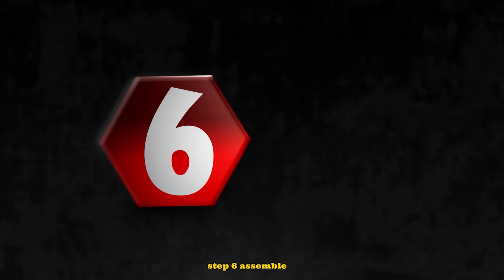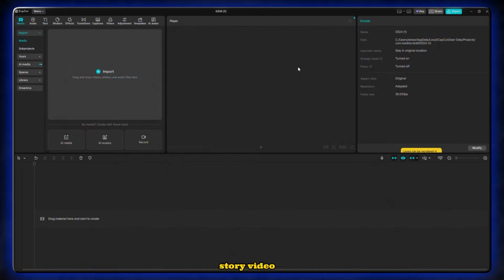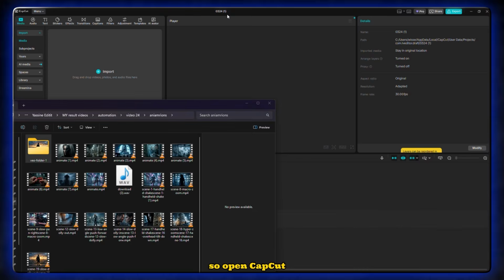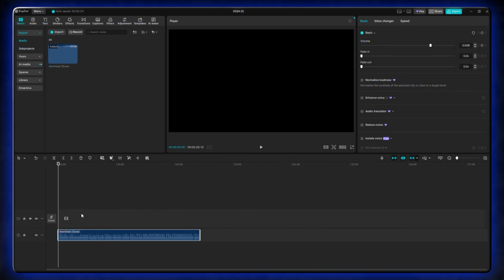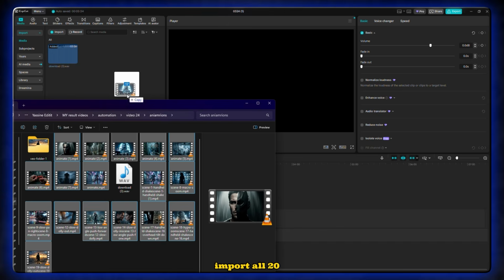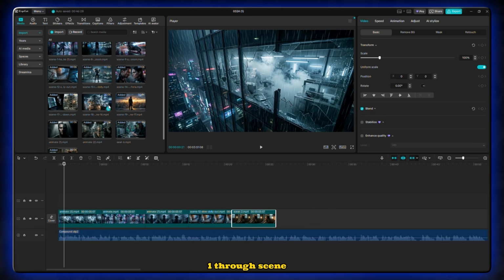Step 6, assemble everything together in CapCut. Now it's time to edit our story video. So open CapCut and create a new project. Import your voiceover and place it on the audio track. Import all 20 video clips and drag them onto the timeline in order, scene 1 through scene 20.